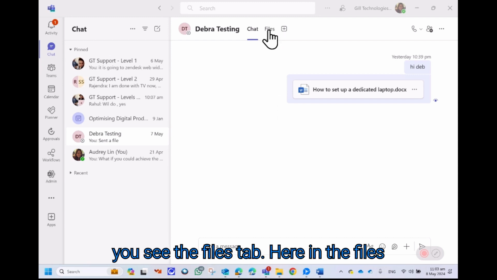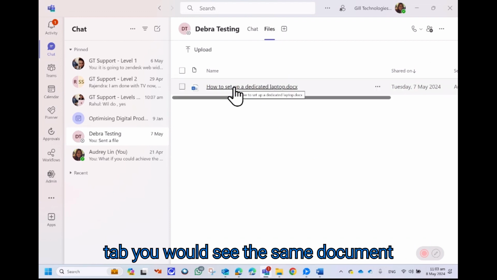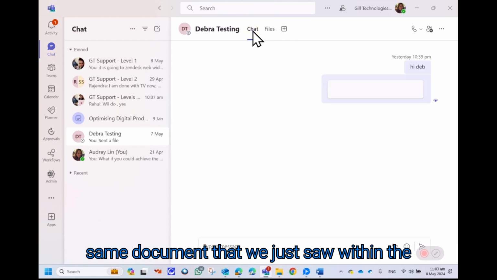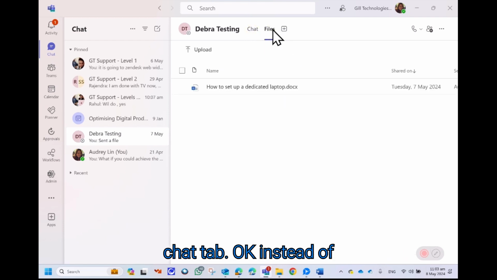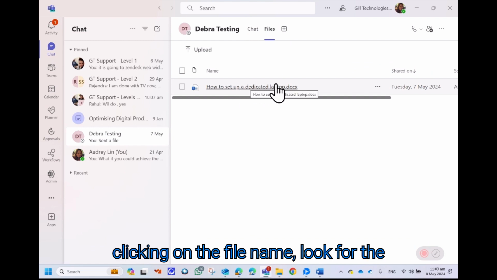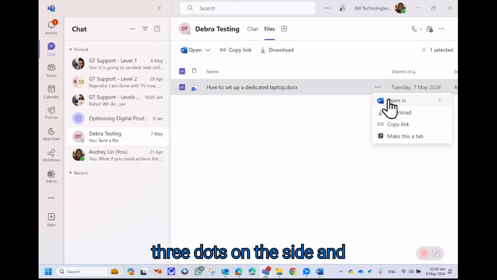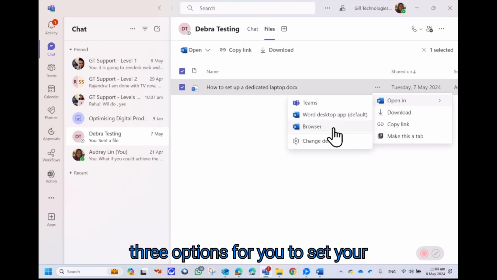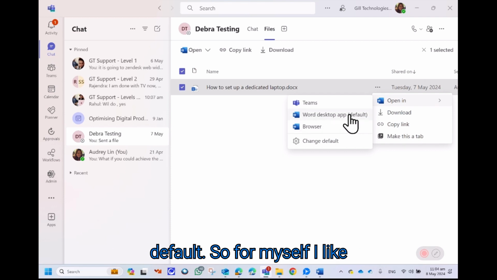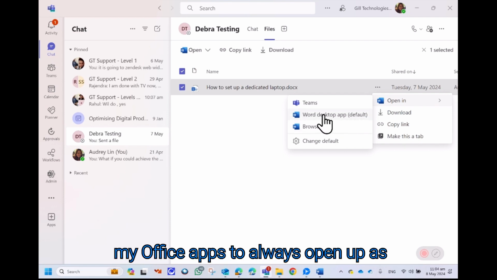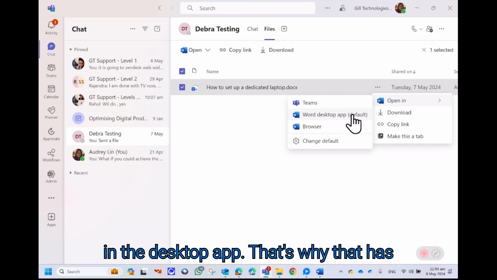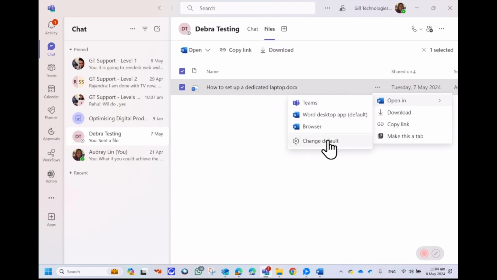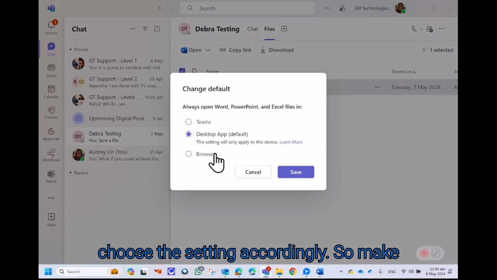Now you see the Files tab here. In the Files tab, you would see the same document being listed there. That's exactly the same document that we just saw within the Chat tab. Okay? Instead of clicking on the file name, look for the three dots on the side and select this Open In. You see that you have three options for you to set your default. So for myself, I like my Office apps to always open up as in the desktop app. That's why that has been set as a default. So you can make your default selection over here. You have to click on Change Default and choose the setting accordingly.